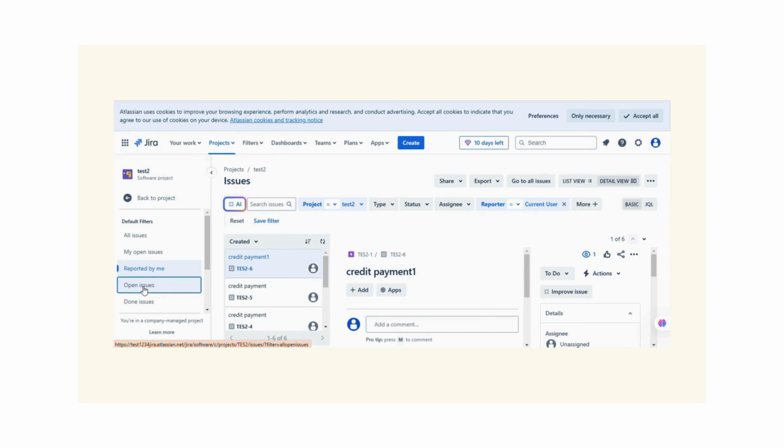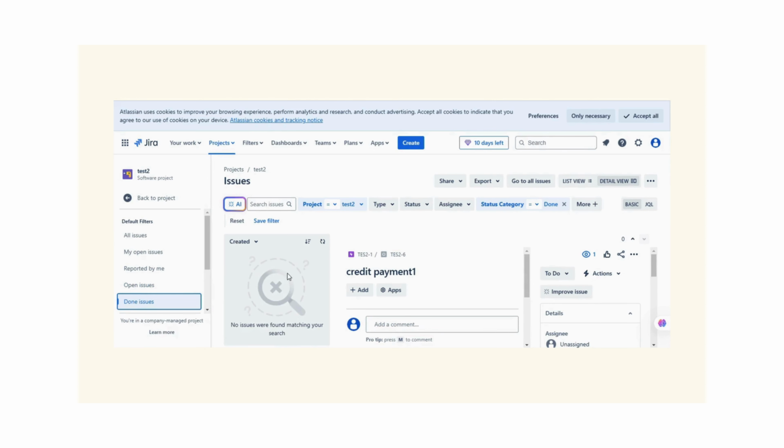And any open issues, all the open issues will be shown here, and done issues, what are all the issues that have been done. So far we haven't done any issues, that's the reason it is not showing.